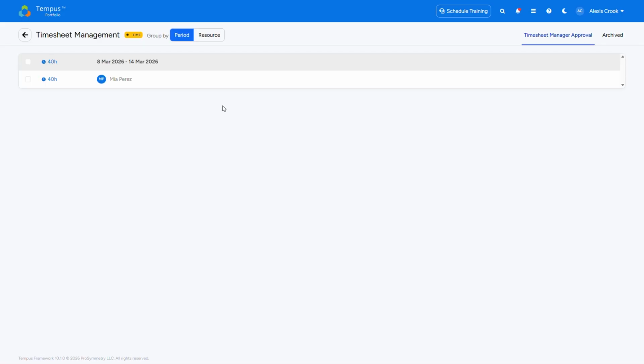I have the ability to see these pending timesheets by period or by resource. So if you were to have multiple pending timesheets, you can choose what's the easiest way to group those. On the right-hand side, right now I'm in this timesheet manager approval tab. This will show me, again, everything that needs to be approved.